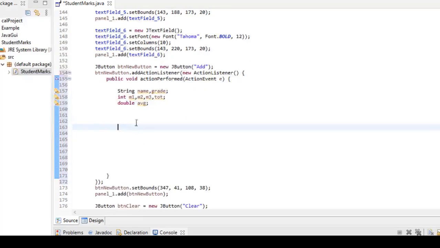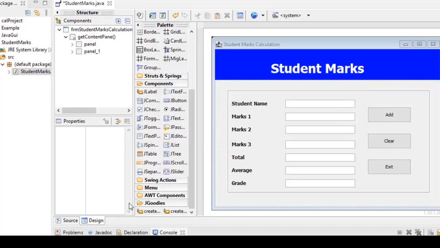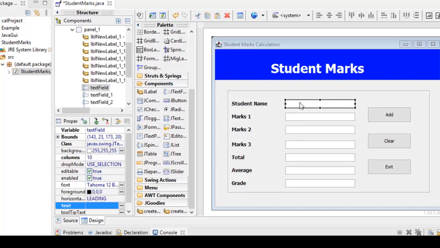Now first I am going to assign these 4 text fields to the relevant variables. So first select the text field. I am going to change the name of each text field. If you don't change it here, we can't identify them. It's very difficult to identify each text field. So you have to change the name. That is very important when you are writing programs.